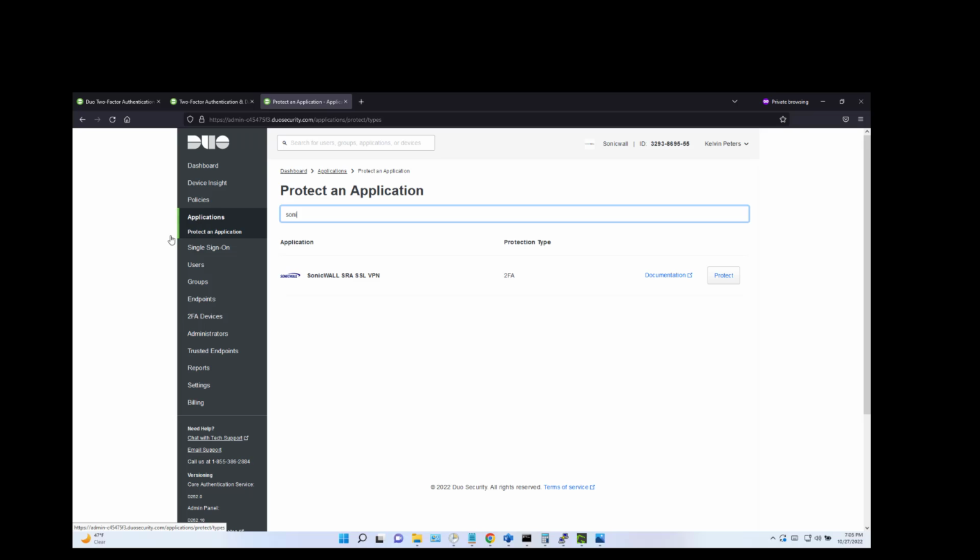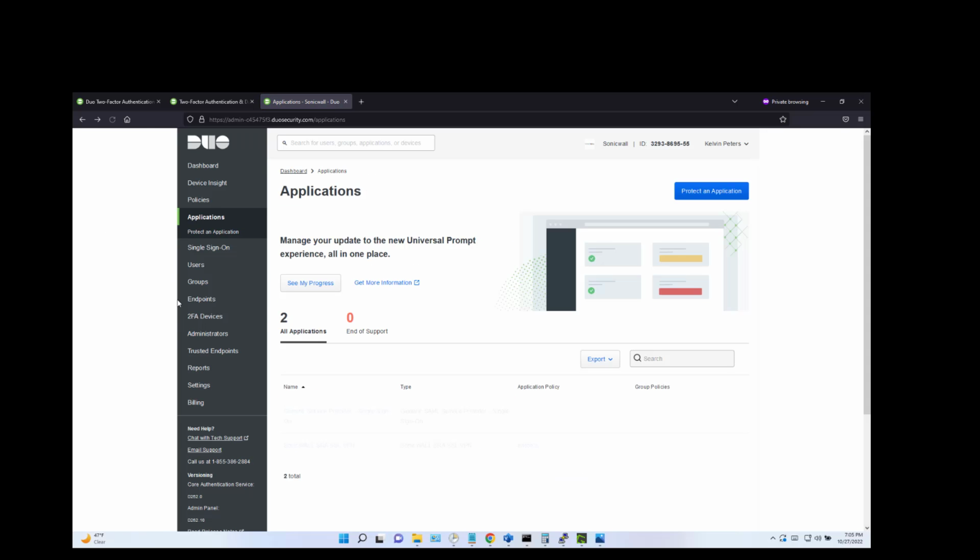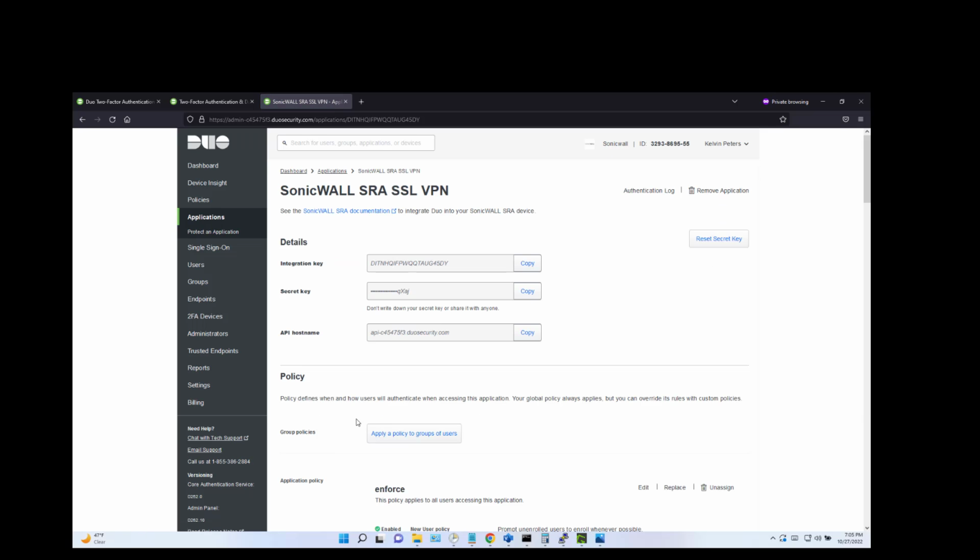For the SMA 1000 series, they do not have one published. So what you would have to do is use the generic one. You can see here I have that set up for the 1000 series. I'm just using the generic one. For this purpose, though, we're only looking at this SonicWall SRA SSL VPN here.